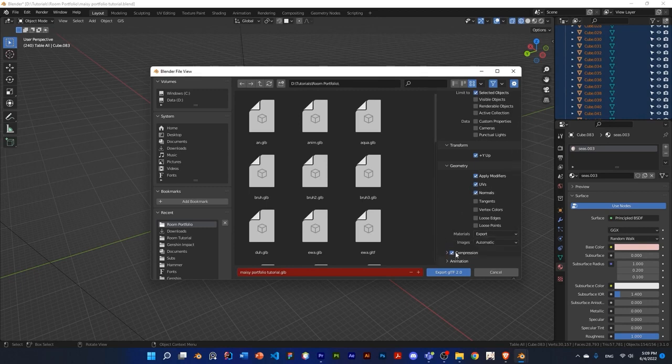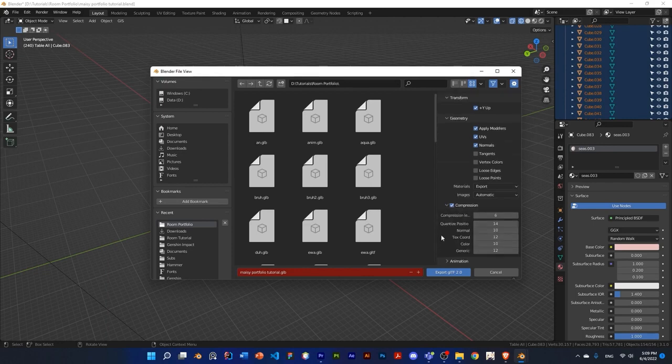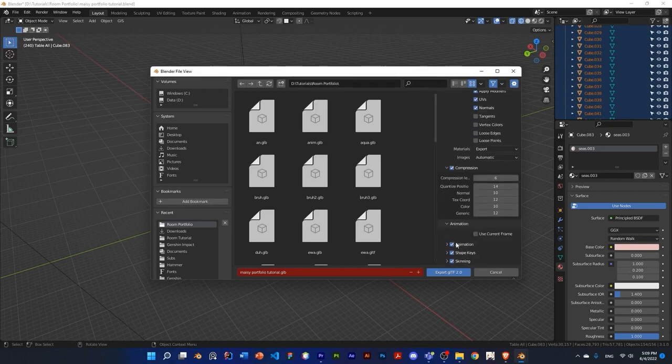We also want to check mark compression, and this will just reduce the file size of our model. We're not going to touch any of these options here. And in animation, we want to leave all of these checked as well. And then you can name your object final room and just export where you can find it later.